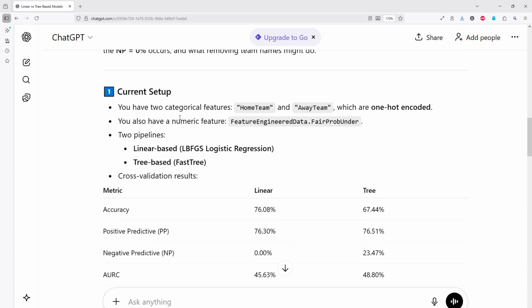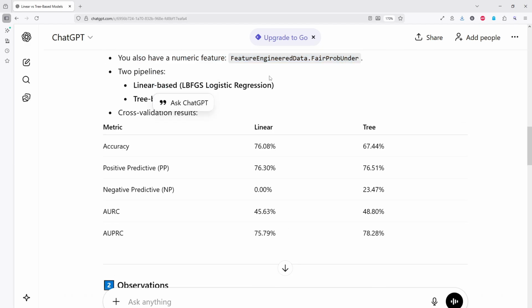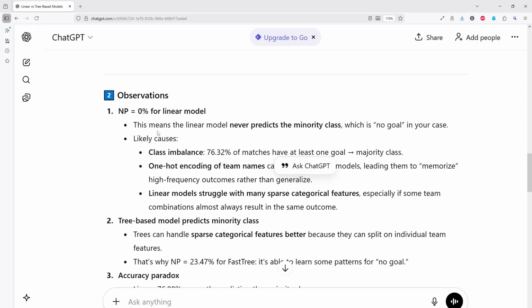And here is how ChatGPT replies. You have two categorical features which are one hot encoded. You also have a numeric feature and two pipelines, cross-validation results, and observations. Negative precision 0% for the linear model. This means the linear model never predicts the minority class, which is no goal in your case. Likely cause: class imbalance.